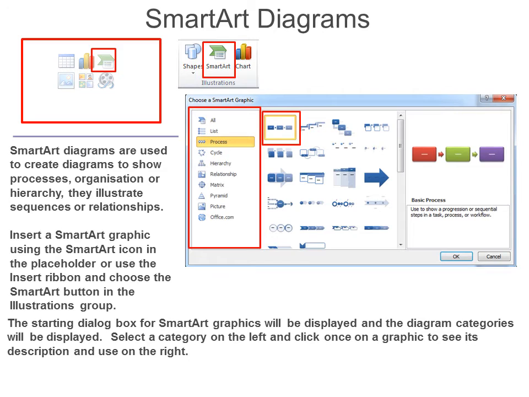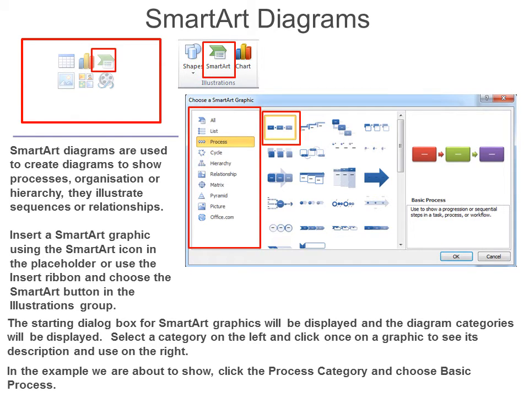The starting dialog box for Smart Art graphics will be displayed, and the diagram categories will be displayed. Select a category on the left and click once on a graphic to see its description and use on the right. In the example we're about to show, click the Process category and choose Basic Process.